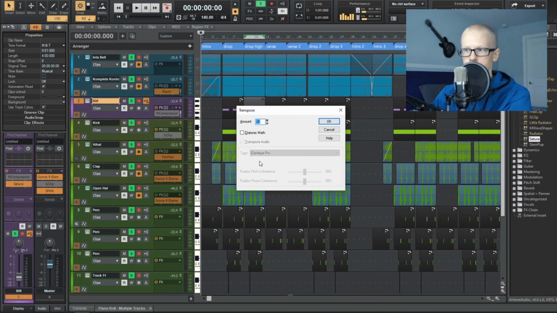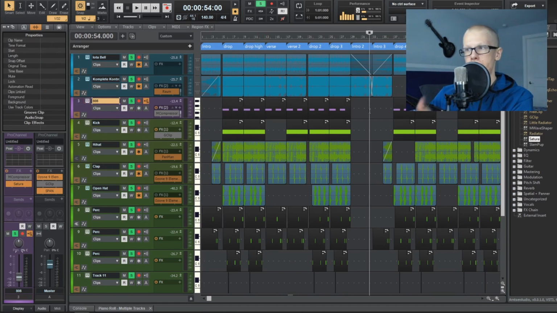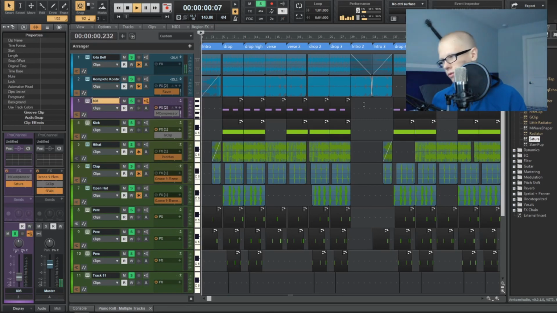So when you go into transpose and you change this type to Radius Mix Advanced, it sounds so much more clean and more accurate to what it actually should be. But it takes forever. This literally took about 8 minutes to render, but I transposed every single melody instrument up by an octave and it sounds so much more clean. Let's listen to this here.